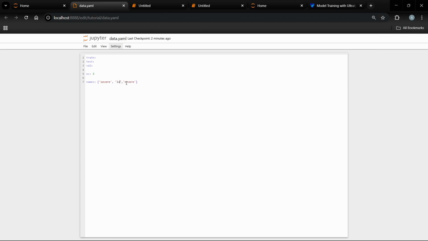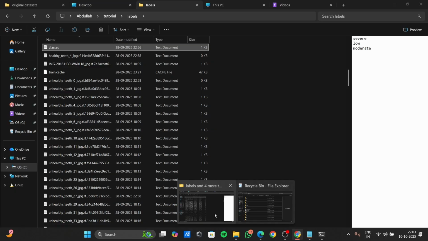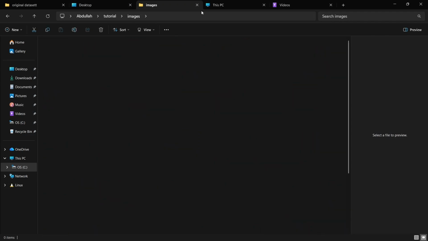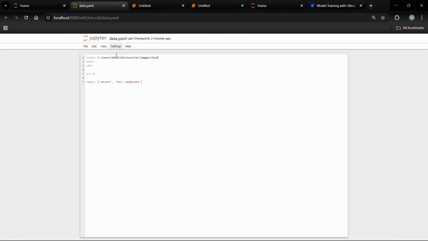So over here we'll do low and over here we'll do moderate, and over here we're gonna just specify the location of our train folder, test folder, and validation folder. So we're just gonna go here and in images we're gonna copy this and paste it here. Okay, and we're gonna do the same for test and val.